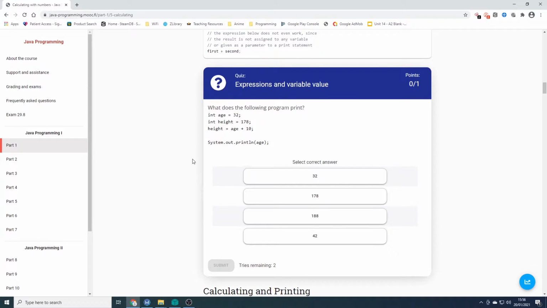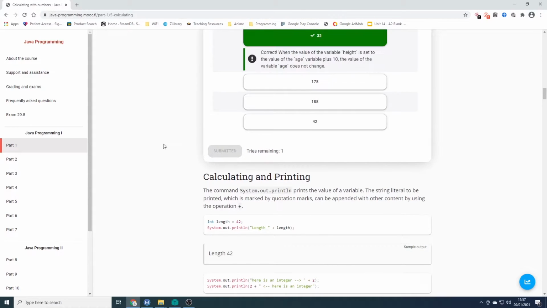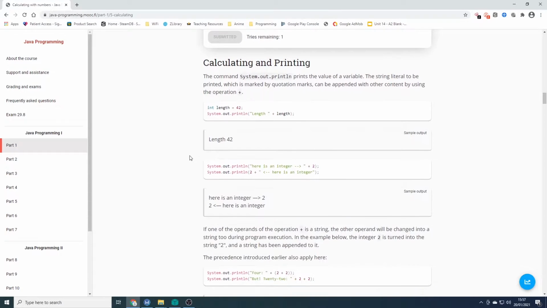So what does the following print? So we've got int age 32, height 178, and then int height equals age plus 10. And it wants us to System.out.print age, which was equal to 32. Let's print that. Excellent, so that's fine.